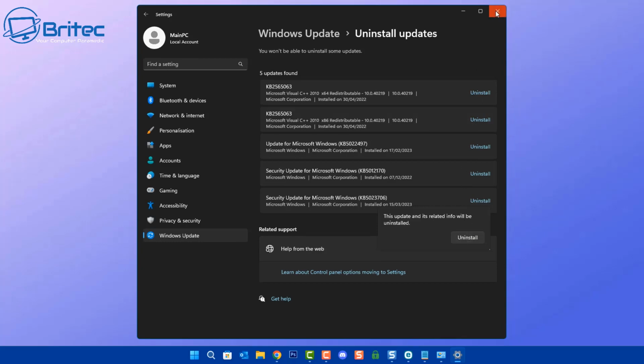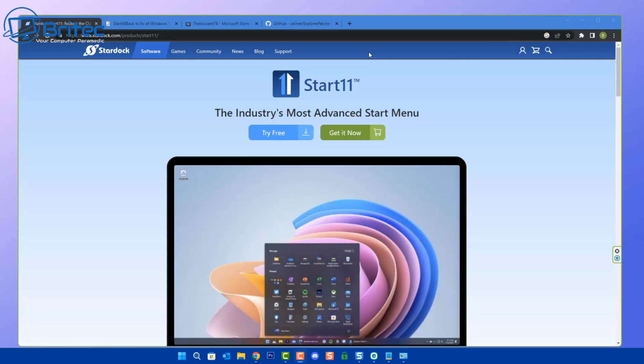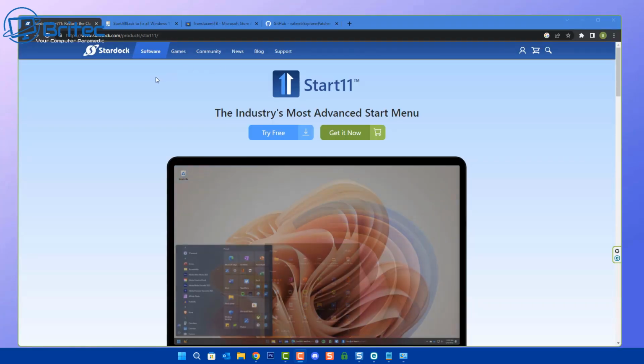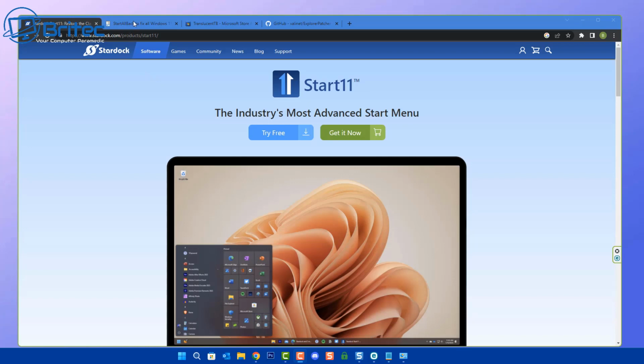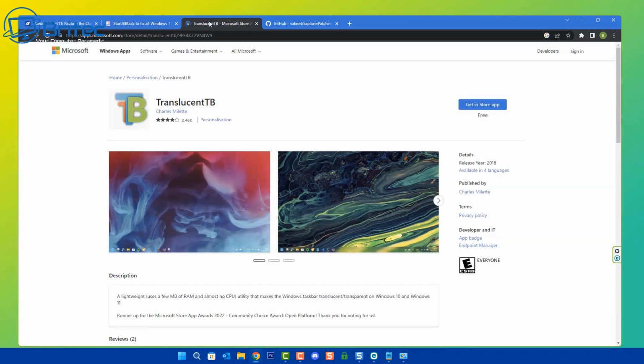Now, they do investigate this stuff quite regularly, and they will constantly keep updated. Now, if you're using third-party software like Start 11 to change the start menu, or you're using something like Start All Back, these have also been affected. I'm not sure if these have been patched right now, but these are third-party software companies that need to patch their software to make it work if you want to keep that update installed.